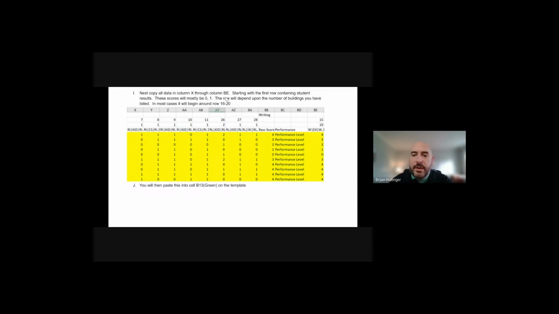This is where your student performance information is. So we can see column X through BE. And what we're going to want to pull is our student data files, our student performance information there. These scores are mostly going to be zeros and ones. You could have some higher numbers in there, especially when it comes to the writing question or in some of the sections where it's like a raw score. It's the total that they got correct in that section. So you could see some higher numbers, but mostly you're going to see zeros and ones in there.